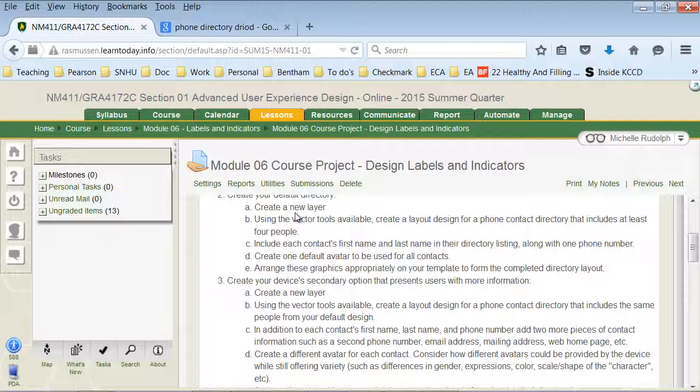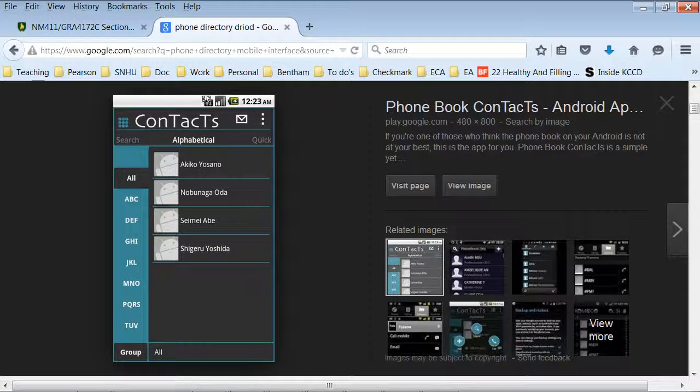You'll create a new layer, and then create a layout that is going to consist of the phone directory, and it's going to have at least 4 people. And again, you can use for inspiration your phone, stuff you find online. For example, here's an example of an interesting layout. If you check out your phone, I'm sure you'll have something where you can go down your contacts list from A to Z, and you can click on certain people.